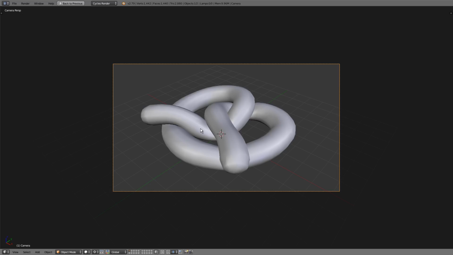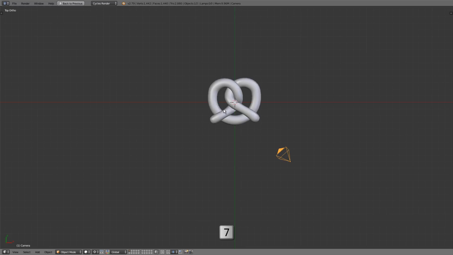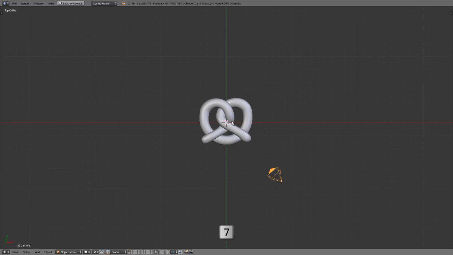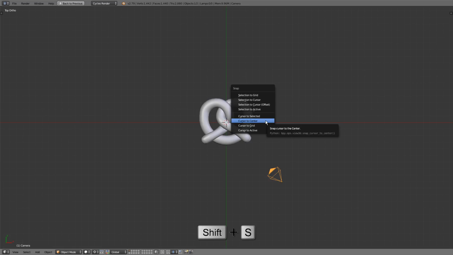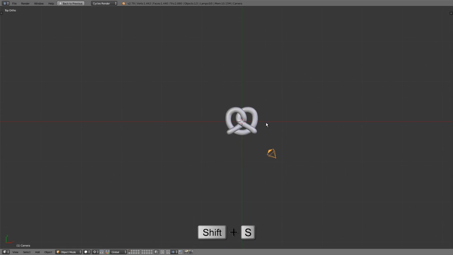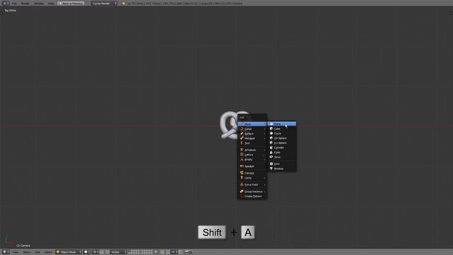And now let's add in a table for the pretzel. Now the table is just going to be a plane since we're not going to see the edges of it. So let's press numpad 7 for top view. And make sure the cursor is in the middle of the world. If it's not, press Shift and S and choose cursor to center. And let me zoom out a bit. And I'll press Shift and A, and I'll add in a mesh plane.